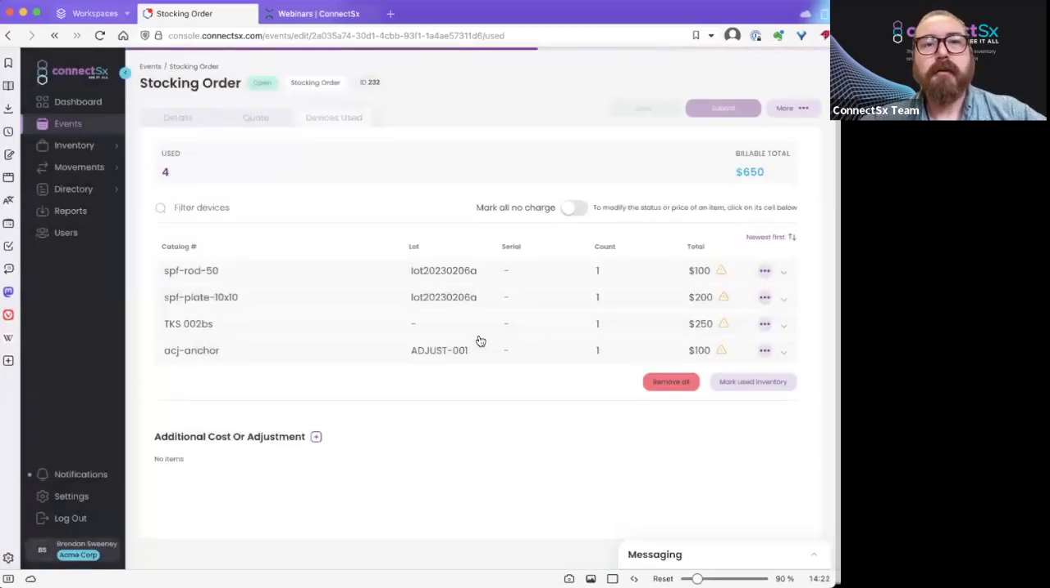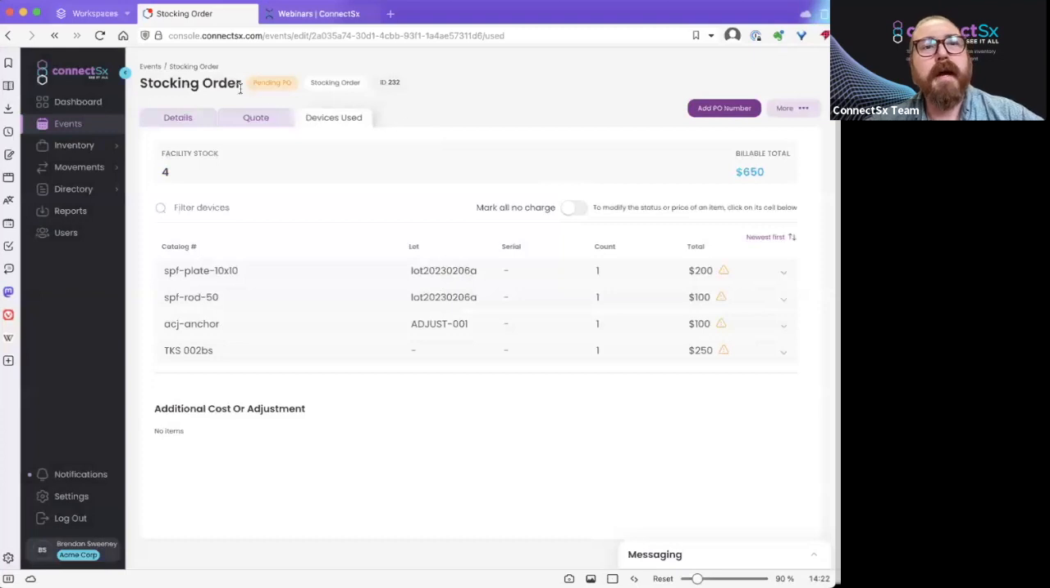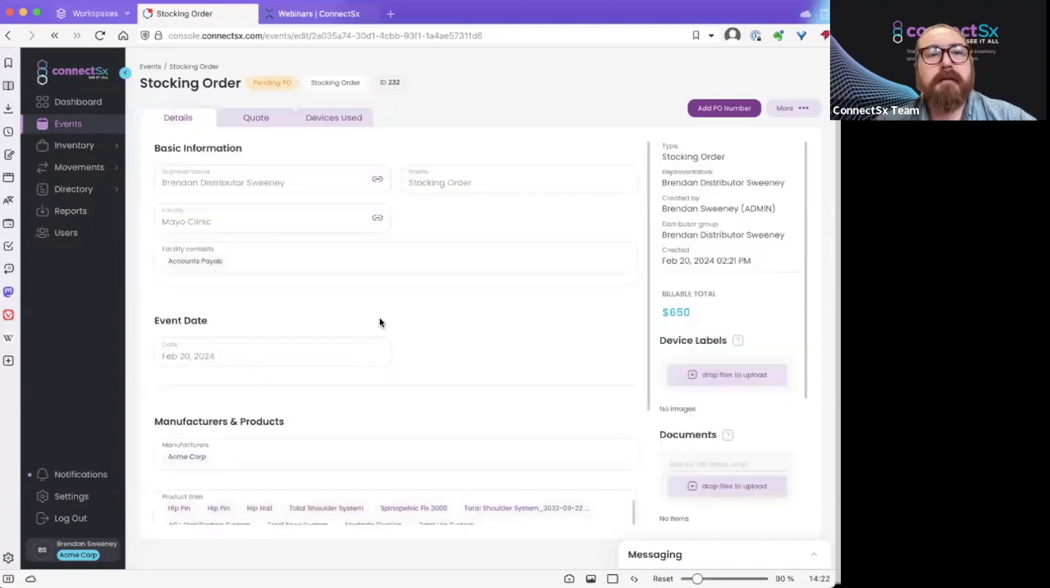So the stocking order now will be complete, and you can send off the sales order, retrieve the PO for that event, and go through the whole billing process like you would for this stocking order. But the main point for our example here is that this inventory now has been sold to Mayo Clinic and is now available as facility stock in the system to be used in subsequent cases.